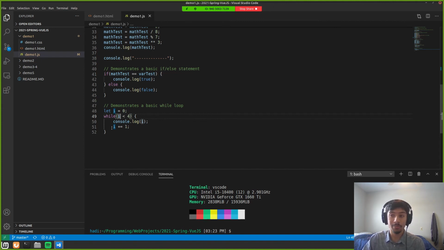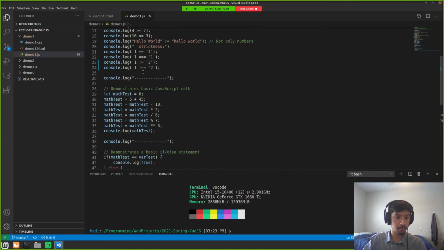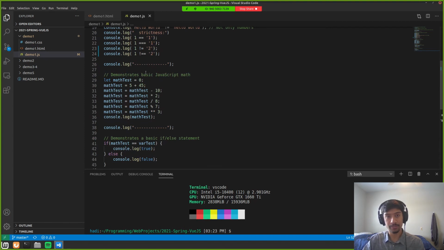Once i becomes greater than or equal to 4, it will stop running this code and jump to the end, which is going to be empty because there's nothing left from this file here. I hope that was a good demonstration of all the basic stuff we talked about.